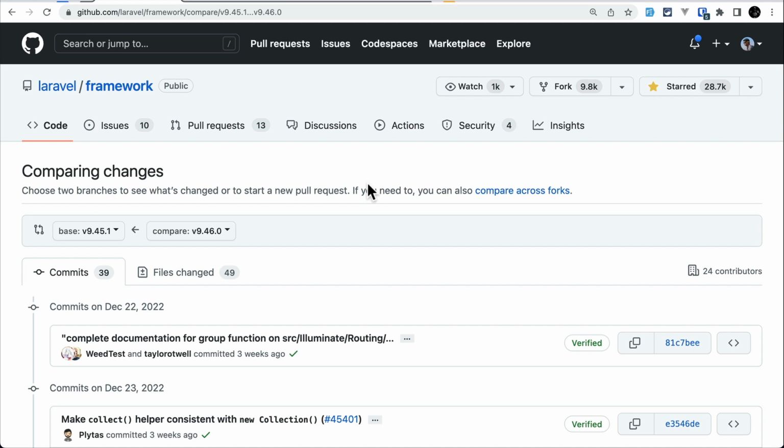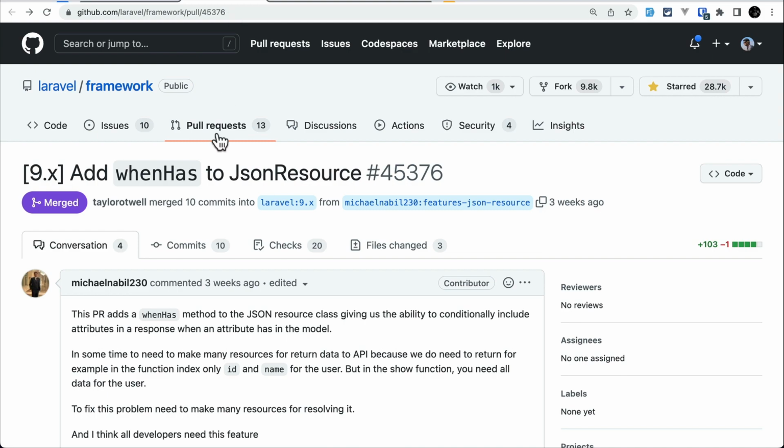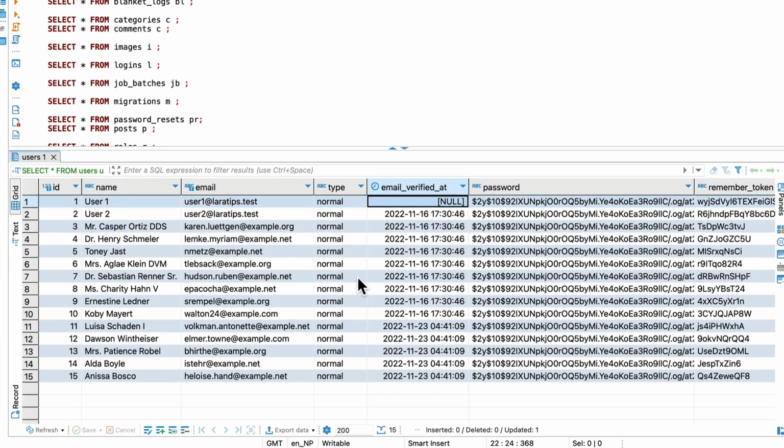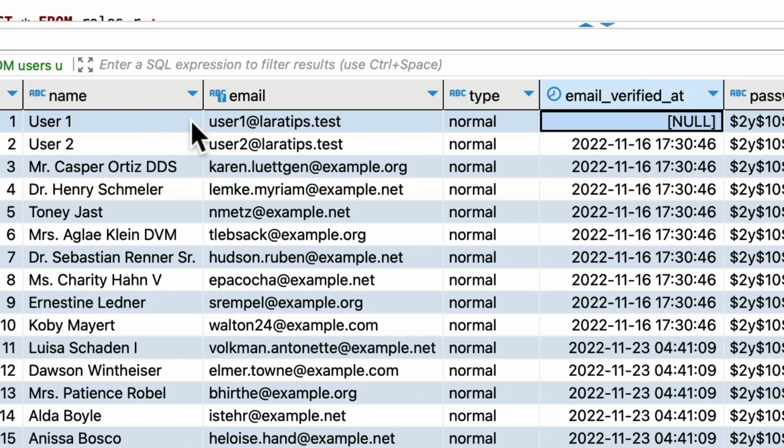So in today's video, we'll be looking at three new things that were added in Laravel version 9.46.0. Let's get started. The first thing that has been added is whenHas to the JSON resource. If I show you here in the database, I have this user one which doesn't have email_verified_at, which means that it is null.